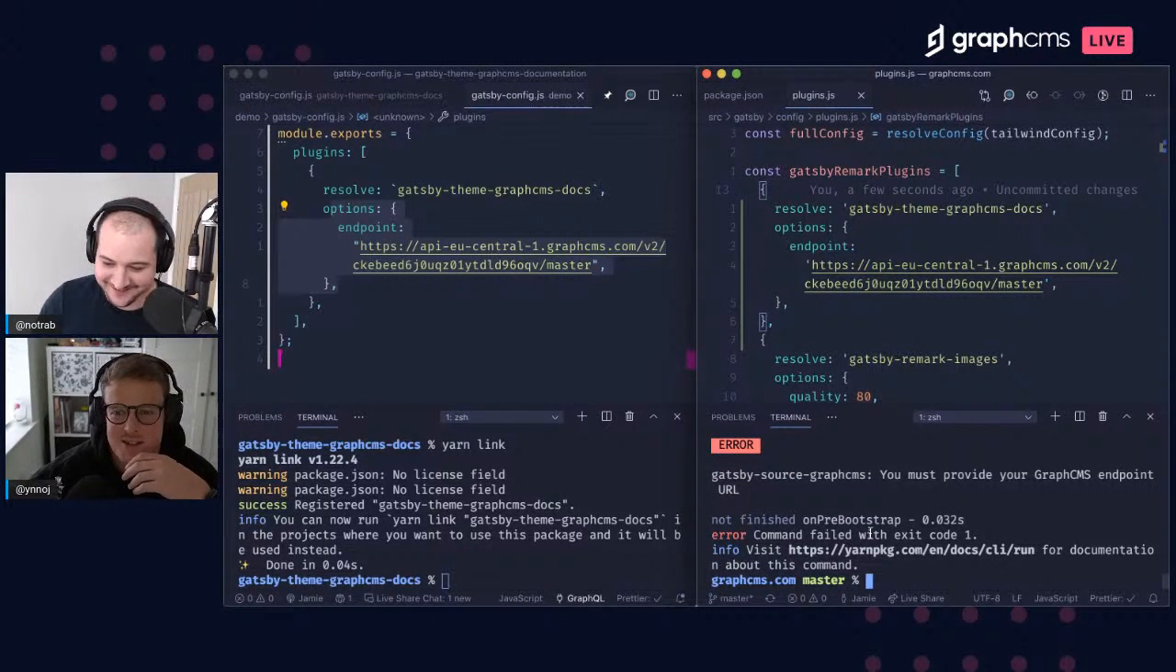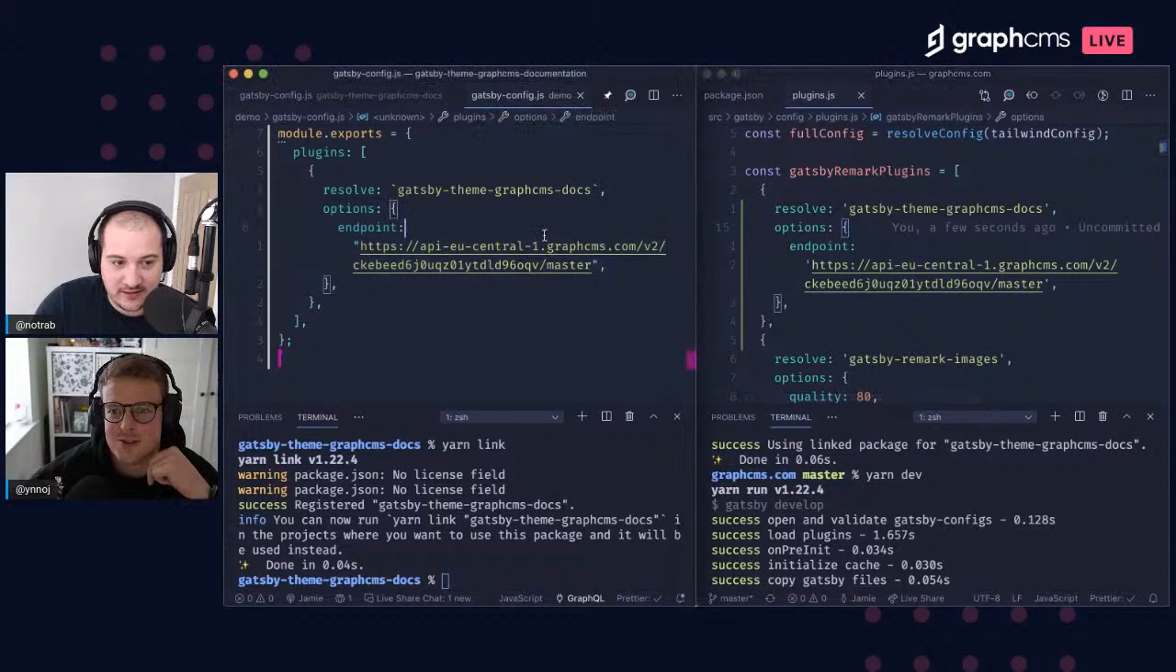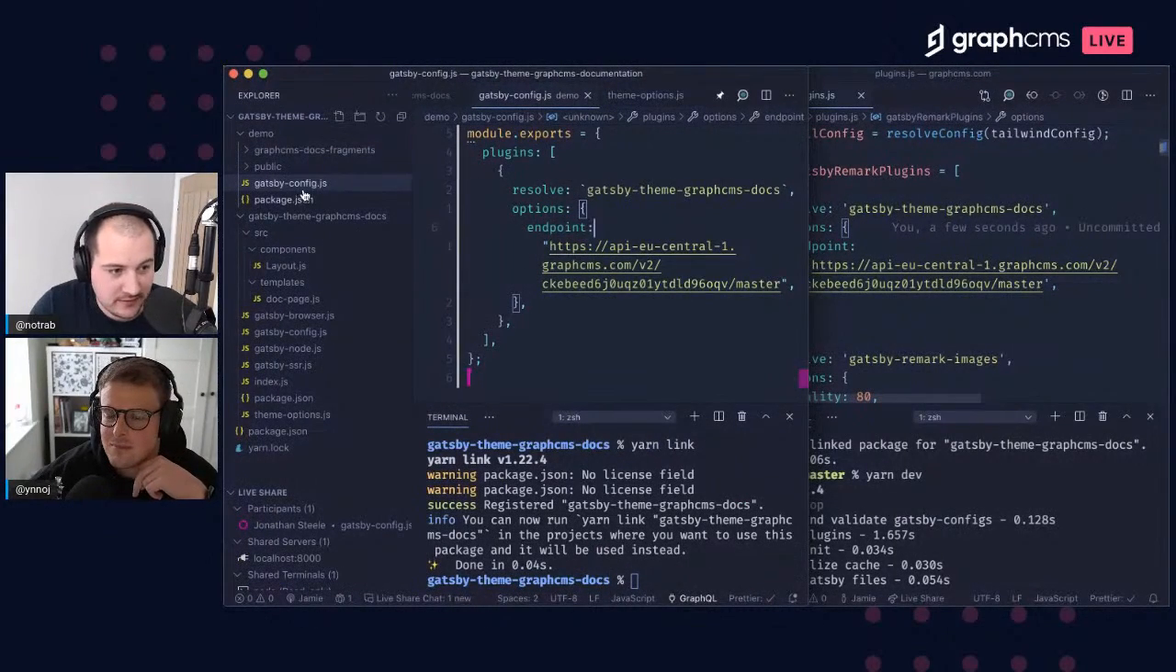Oh, well, that didn't take long. You must provide your GraphCMS endpoint. So your config's not making it to the source plugin. See, yarn link never works. It works fine here, Jonathan.